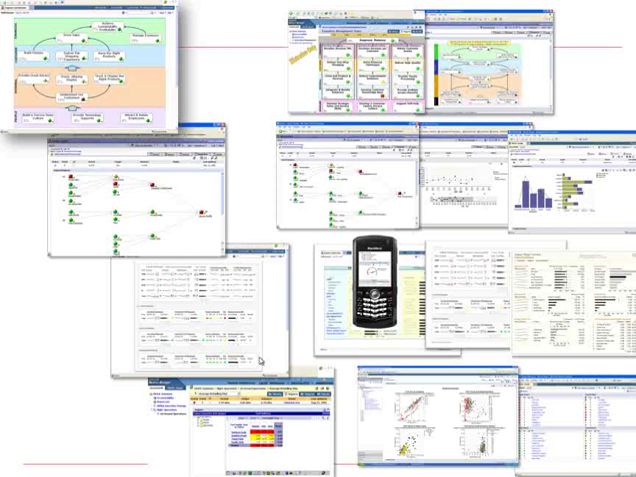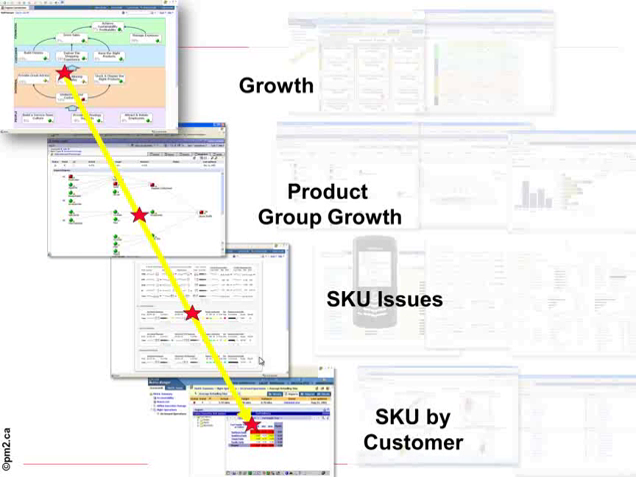Now, a second thing to note about this hierarchy is that as we try to execute an objective, let's say grow the corporation, when it gets to the impact diagram, I'm going to be drilling in the next level down. I'm going to be looking at product or group growth. Then I need to drill down another level of detail, maybe down to SKU issues, for example, and then finally down to very detailed analytics, SKU by customer, by region, by store, and so forth.